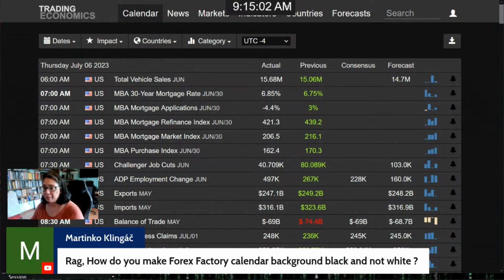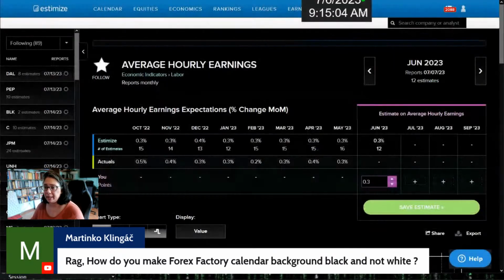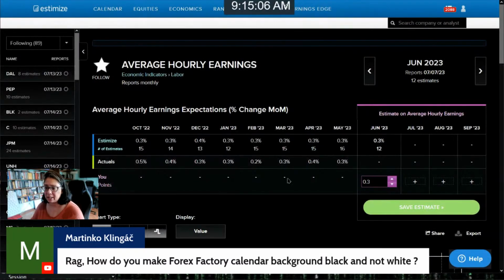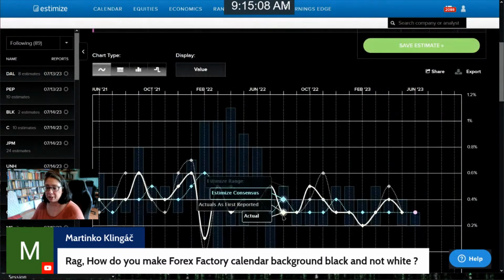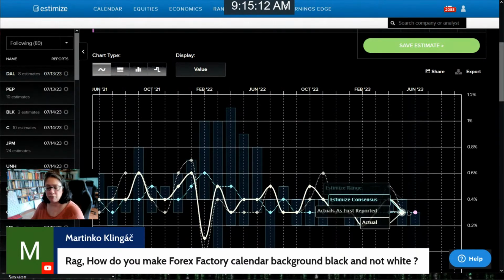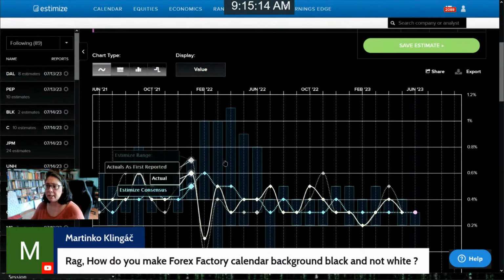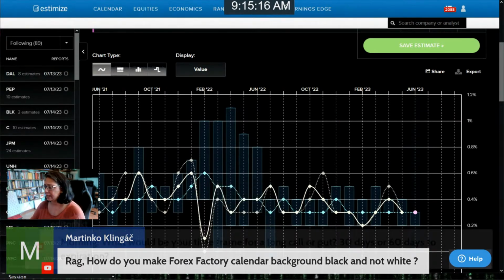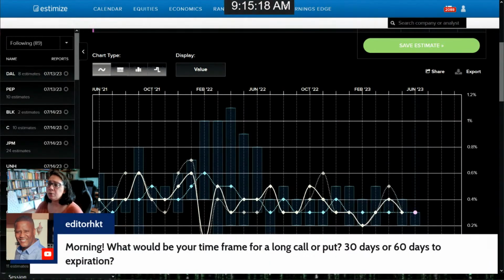I would say the ones that are a little tricky would be, I like Estimize come earnings season. This one can be a little tricky, especially when I start getting into the graphs of the whisper numbers and so forth. But even that looks pretty darn good. Yeah, so there you go. Okay, next up is, what would be my time frame for a long call or put? 30 days or 60 days to expiration? Editor, it depends on the trend, depends on the time frame, depends on the setup.